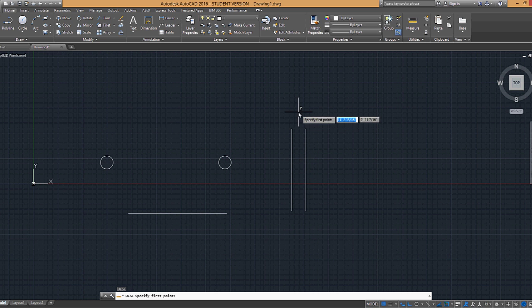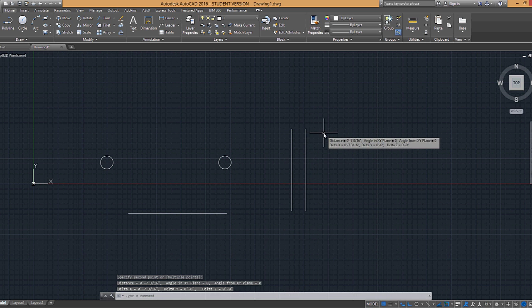And then again, I'm going to look at my command line, it's going to ask me to specify a first point, and this again is where your object snaps are going to give you the most accurate reading. Okay, so I'm going to use my object snaps, make sure that it's on, you can see it's clicking to my endpoint, and I'm going to snap from that endpoint to this endpoint, and I can see in my call-up that they're 7 3/16 inches apart from each other.